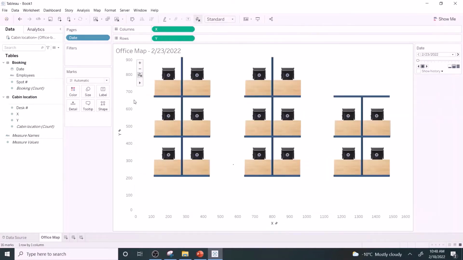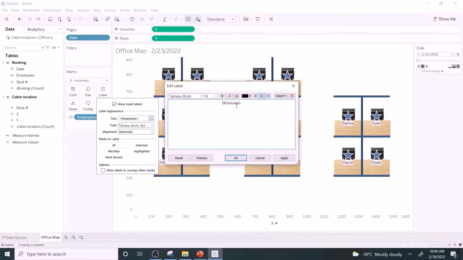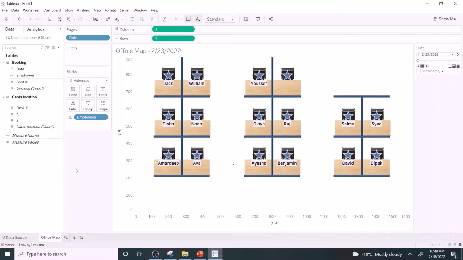Our employees are our stars. So let's change the shape of the symbol to star and increase the size a little bit. All we need to do now is to drag the employees field to the labels mark. Increase the font size to make it easy to read. Now it's time to clean up. Let's declutter.